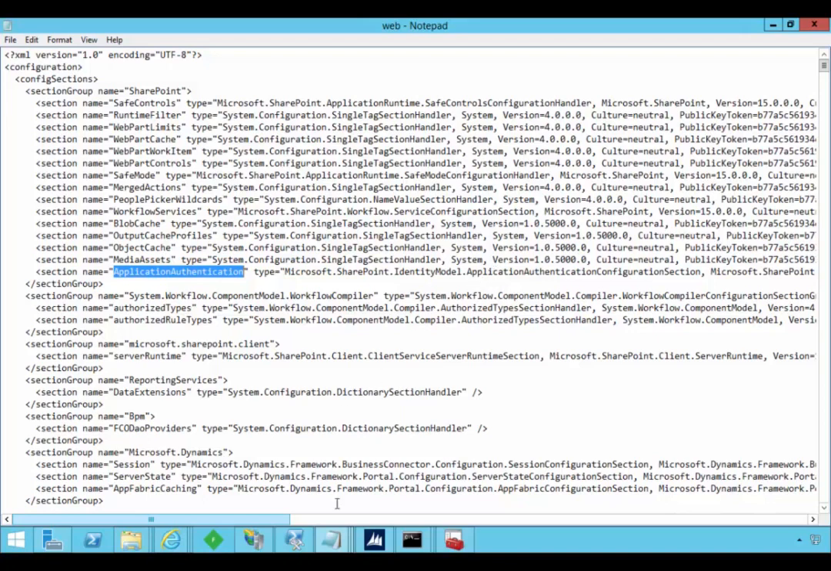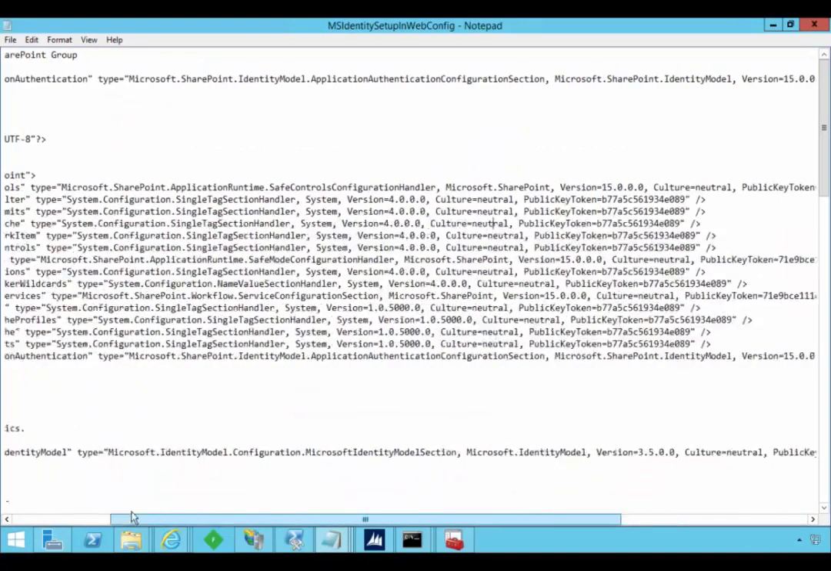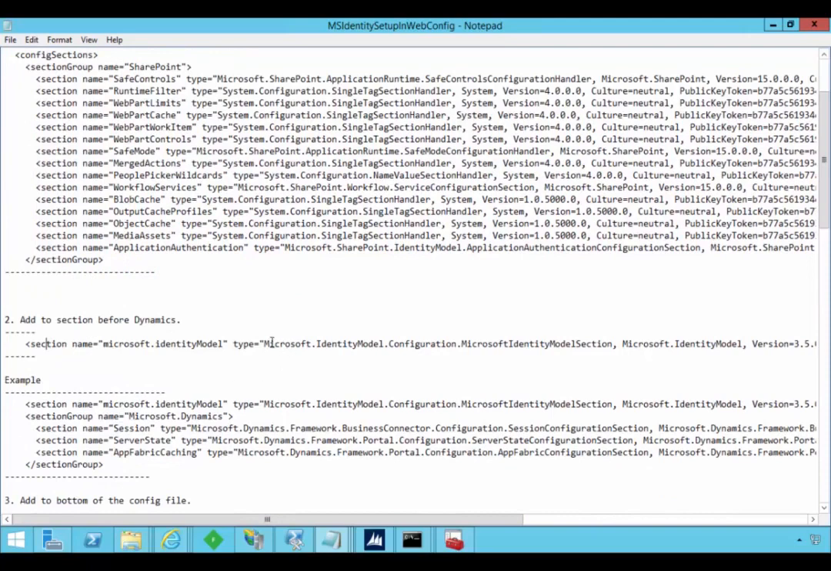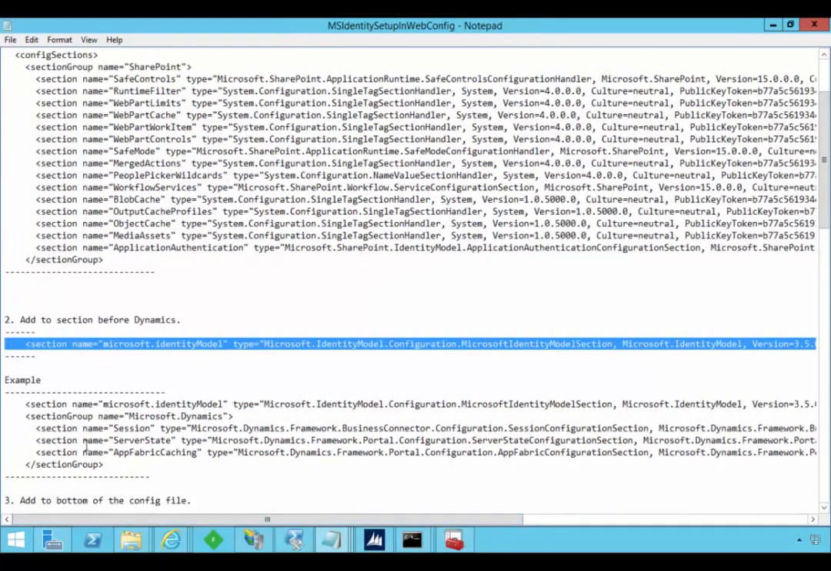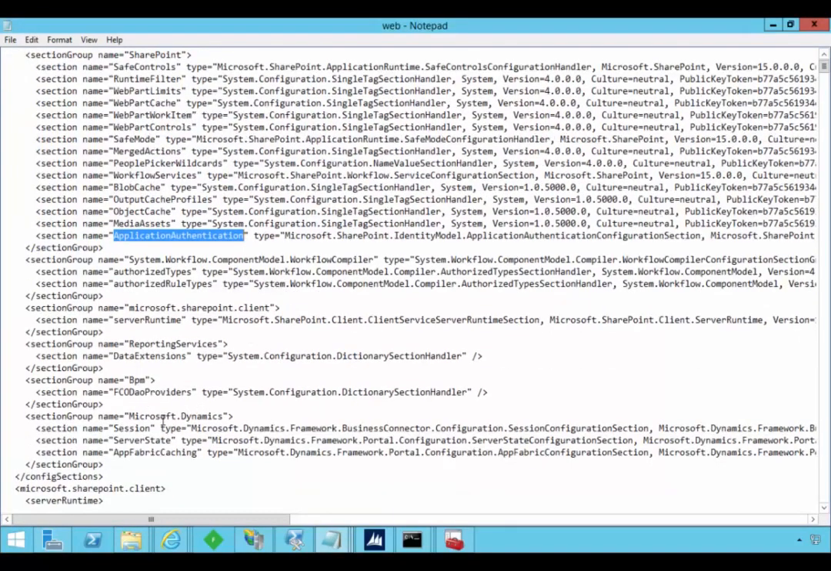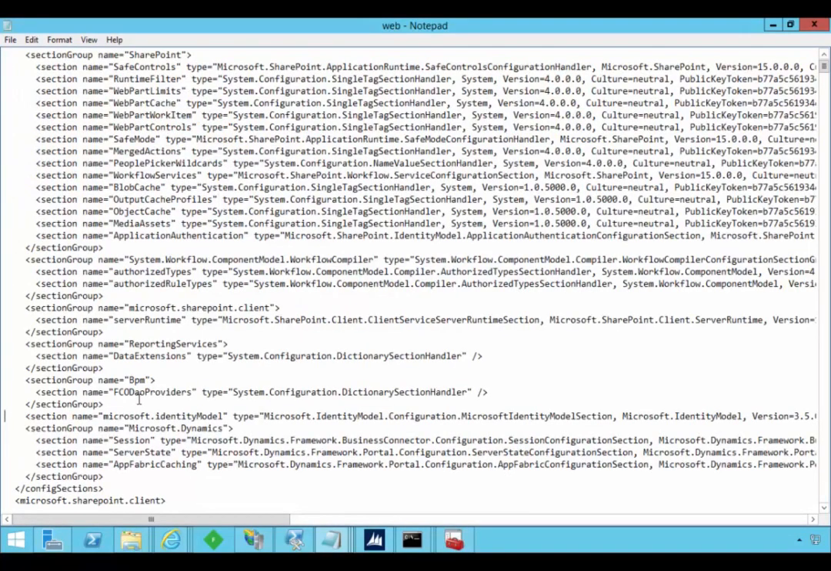There's actually 3 changes that we need to make to this web config. So I'll go back to my sample file that I'm copying from. The next one is a section that hooks up the identity model, and so I'm going to copy that, and that one goes just before a section which is configured for Microsoft Dynamics. So if we go to our web config, we can see our Microsoft Dynamics. So I'm just going to add this section into the file there.